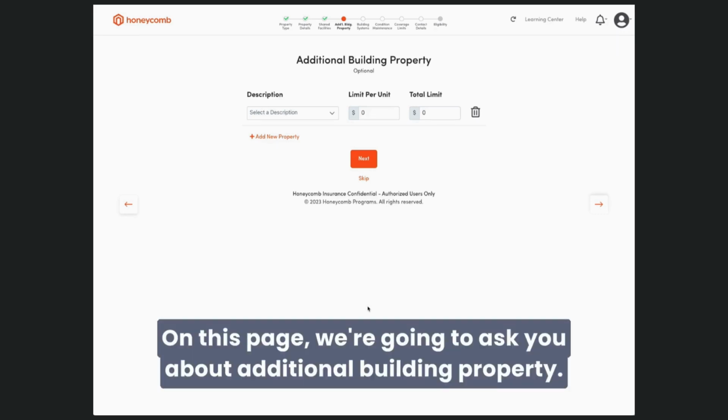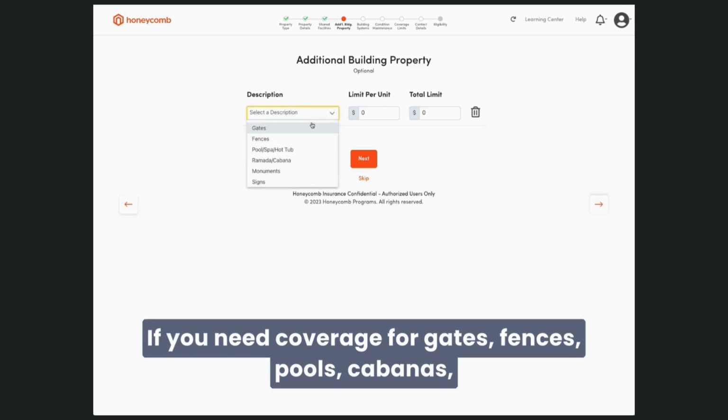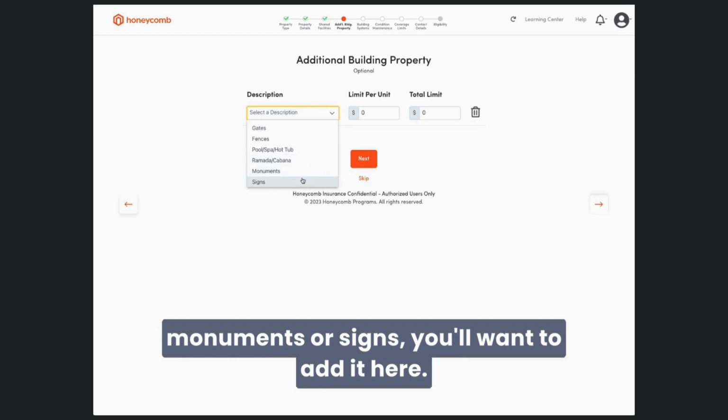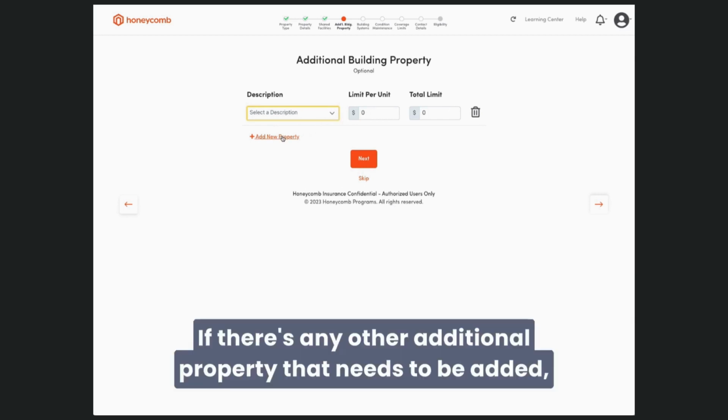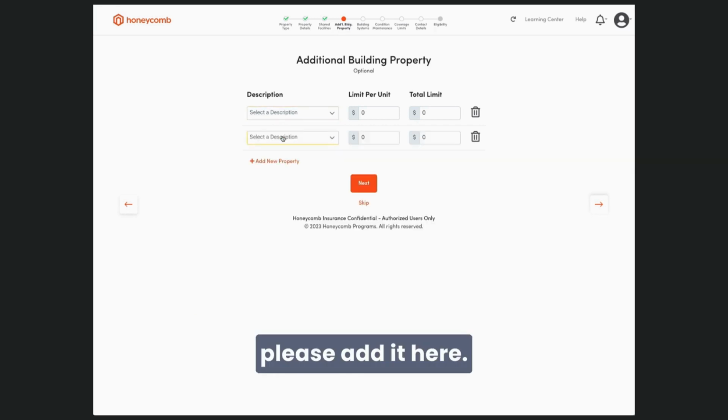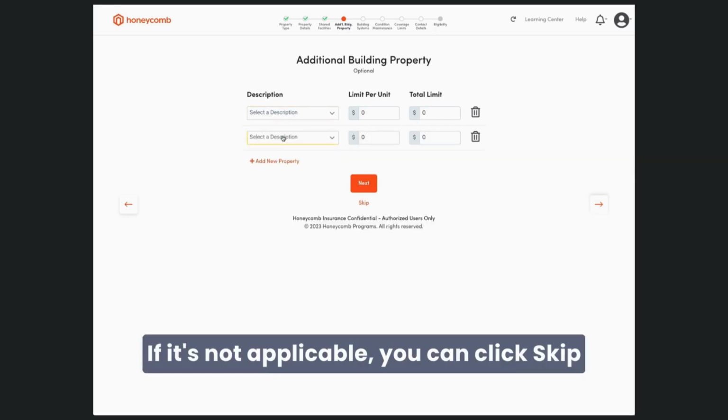On this page, we're going to ask you about additional building property. If you need coverage for gates, fences, pools, cabanas, monuments, or signs, you'll want to add it here. You can choose your building per unit and the total limit. If there's any other additional property that needs to be added, please add it here. If it's not applicable, you can click Skip.